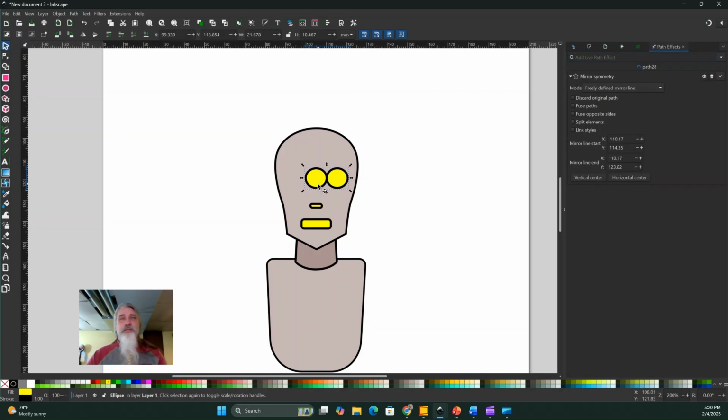They're too close together and off center, but I'm just going to cheat things over. I'm going to make sure that for the mode I have the freely defined mirror line. I'm going to go to my node tools and grab this particular node. Actually, I'm going to zoom in a little bit first.